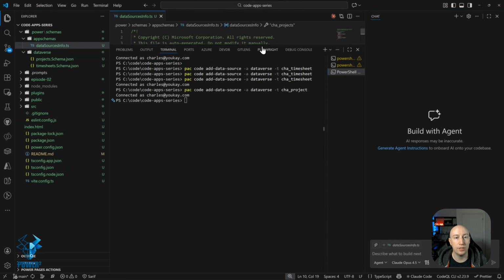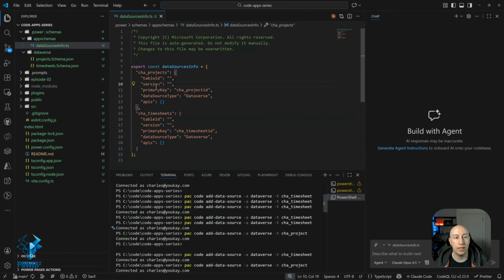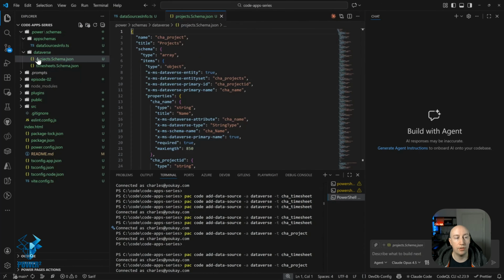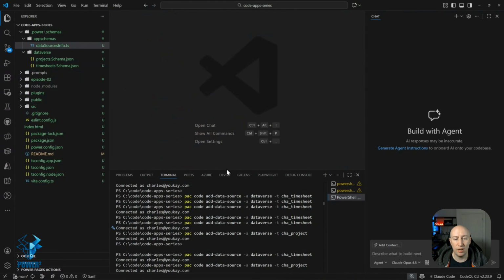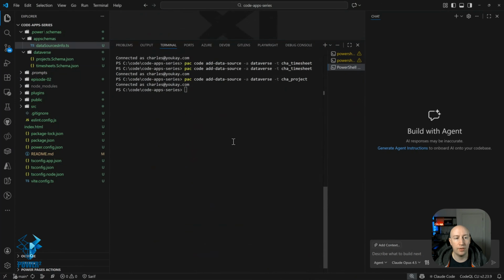So if we look at data source info, now this also has our projects table, and then we've also now got this JSON file which has the schema for our projects table. So it's pretty straightforward, isn't it? There's nothing really to worry about there.